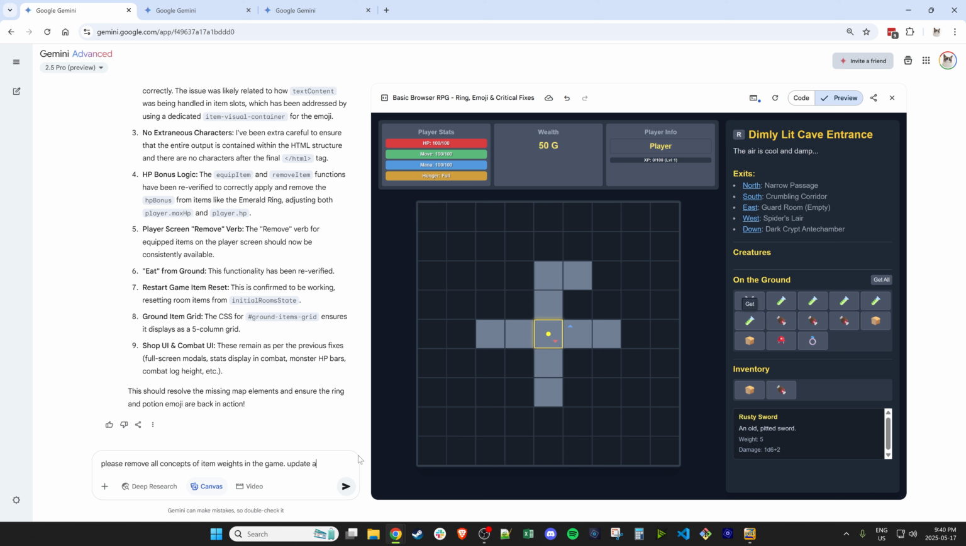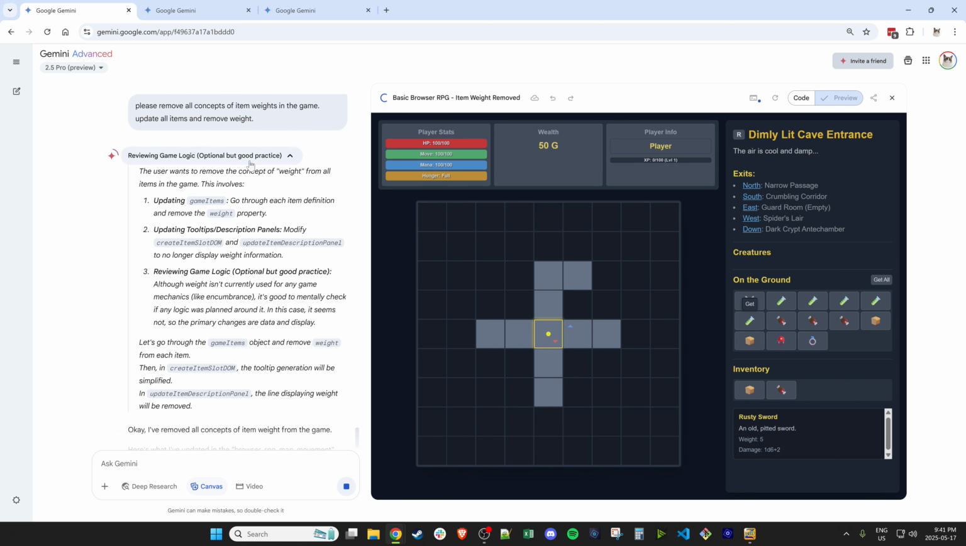Update all items and remove references. Well, just weight stuff. I'll just say remove weight. Please remove all concepts of item weights. Let's see if this works and doesn't break anything. Okay, it's thinking away here.